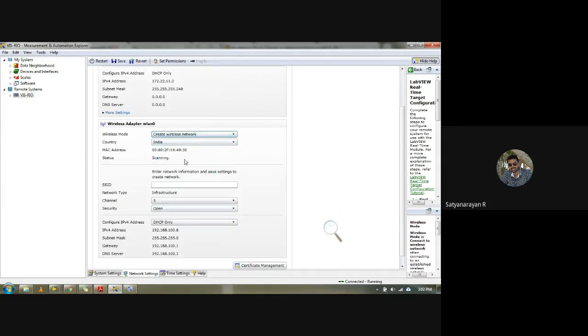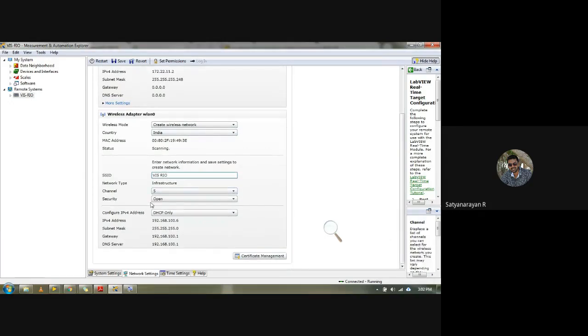After I create a network, here you have to give the name which you want to give. So the name I'll give is the same as the hardware name. I'll give it as VIS Rio. Okay. If you want to give security for this, obviously you can go with the WPA2 personal key, like how we create the password for our cell phone or laptop Wi-Fi. Similarly, if you want to give, you can just go ahead.